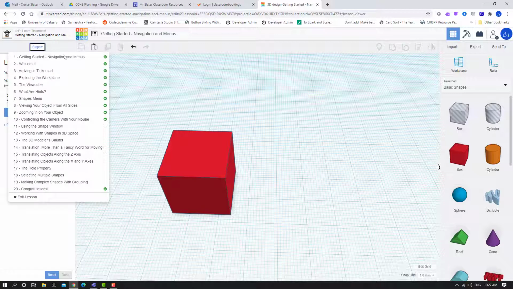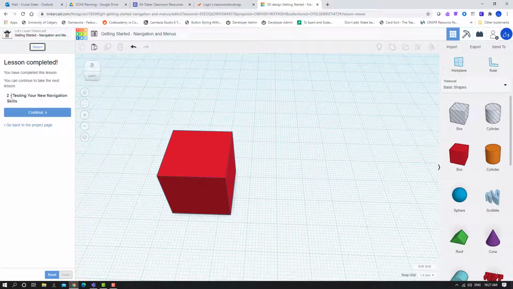At any point in time, you can use this menu to jump around. If you're finding it too easy, you can skip ahead. If you're finding it really easy, you can maybe jump to the instructions, especially in this first lesson about navigation. But I would highly recommend that in future lessons, you read all of the text on the side.